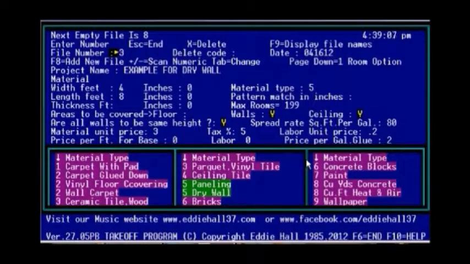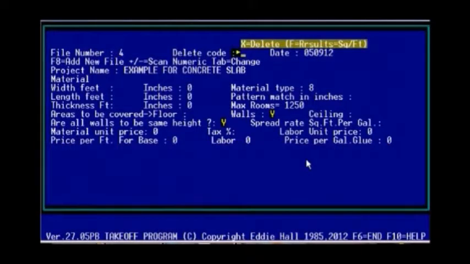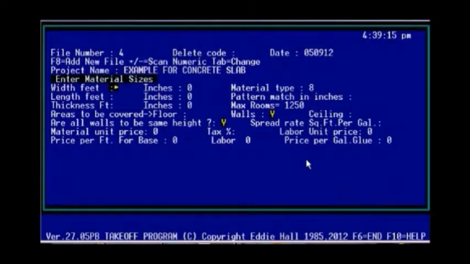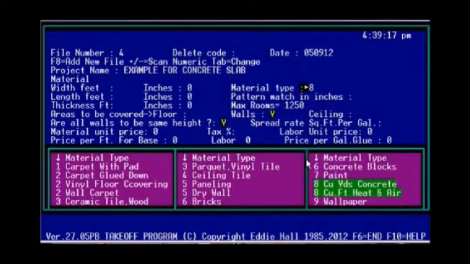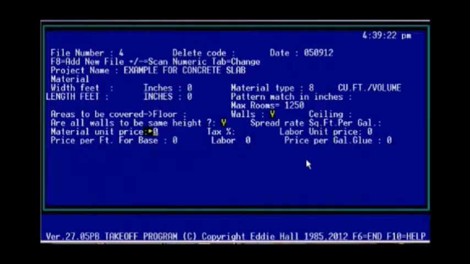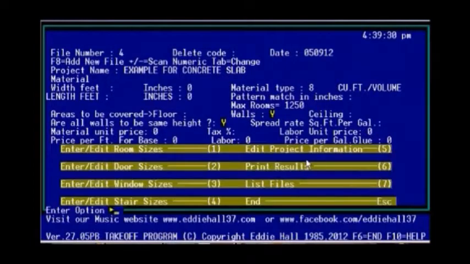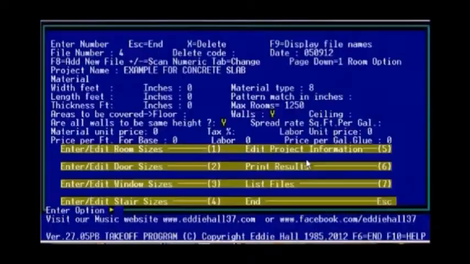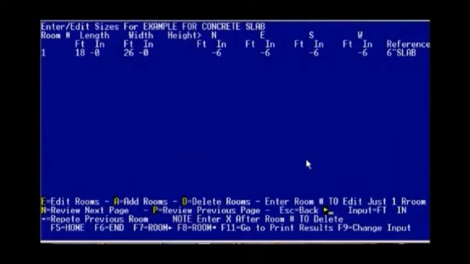The next example we have is for a concrete slab. In this case, we have material type for concrete or cubic volume, and we're going to enter just one room. Actually, this was for building a garage. It's 16 by 26 feet, and the height of the wall is 6 inches, so it's a 6-inch slab.